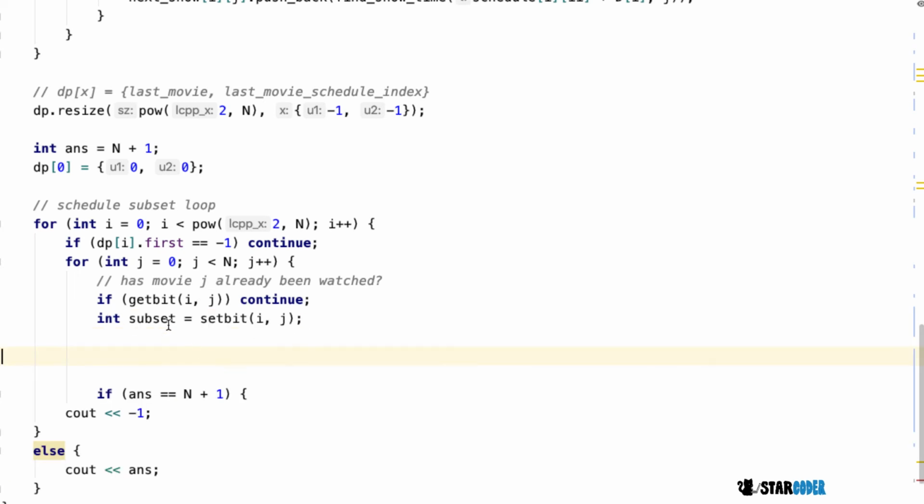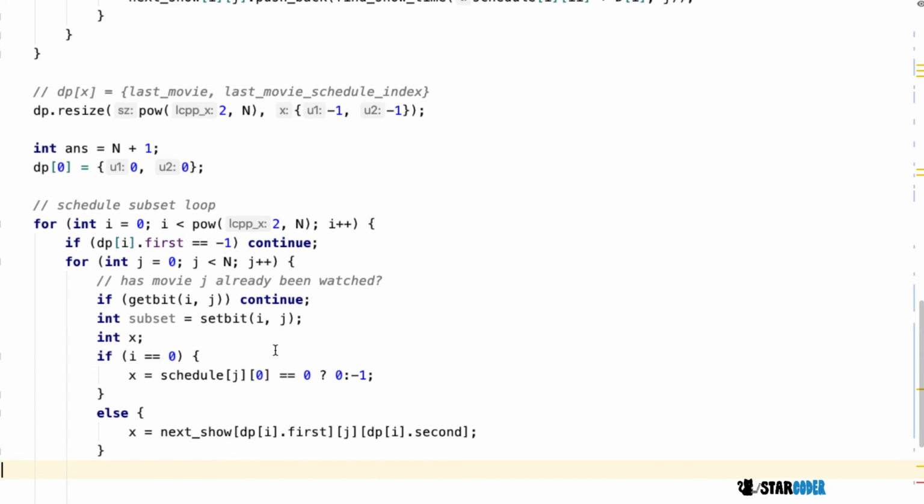We're going to get our new subset by using set bit, and that's just going to set the bit in i of j to 1, and then we're going to find the value. So we need to find the last movie schedule index. The way we're going to do that is we're going to have a corner case where we check to see if i is 0. That's because we set dp0 to the value 0, 0, but the value 0, 0 as in the starting index, and the value 0, 0 as in an actual possibility of 0 being the last movie we watched and 0 being the index in the last movie are two different scenarios.